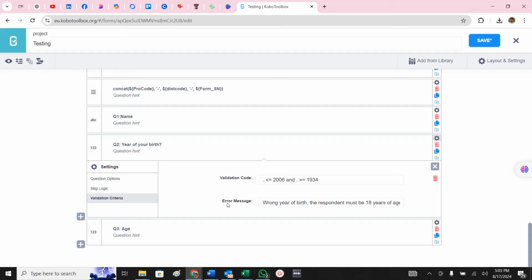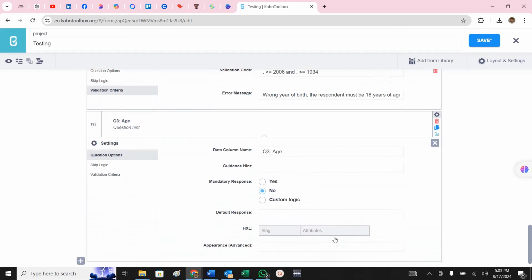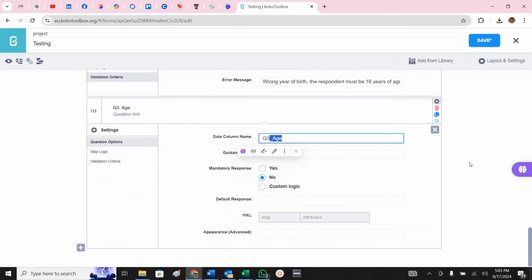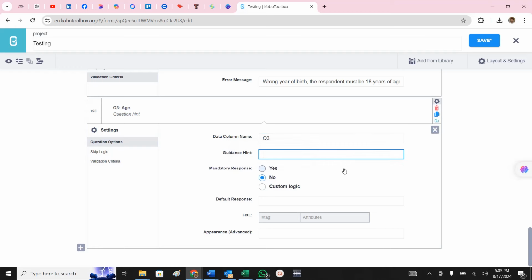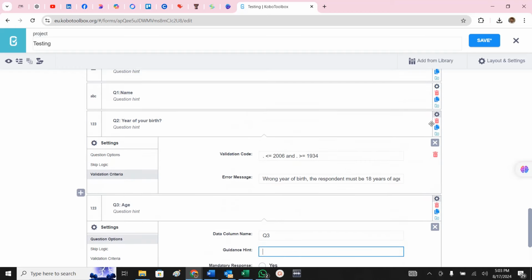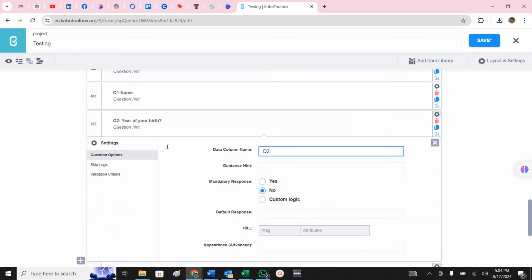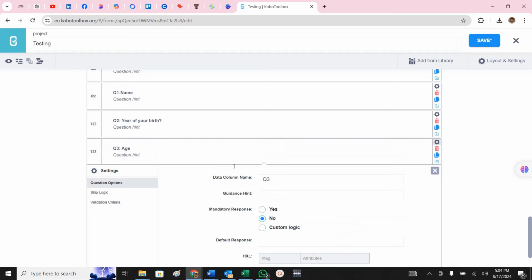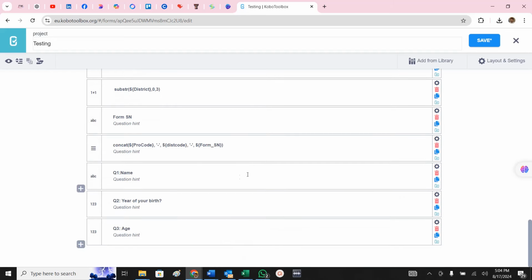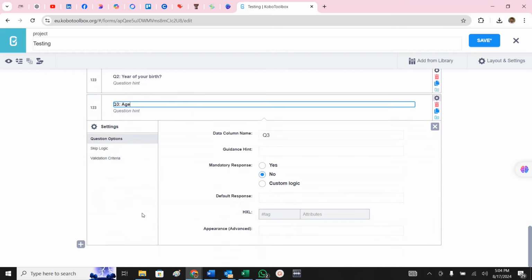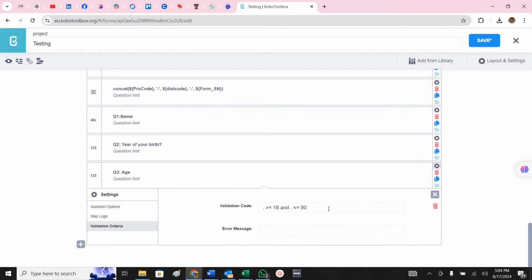And here this field name, we need to set as question 3. So it should be only question 3, and the name of the year of birth field is only question 2. So this is question 2 and this is question 3. I am saying this because we will now refer to these columns. So now for this age, you can add another type of validation also.